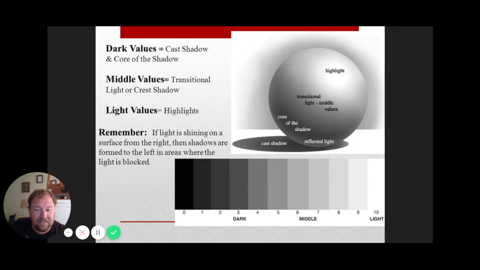Even they have the value scale next to it. Their value scale is 10, and most are 9. You want kind of an odd number so you have an exact middle gray, but we're only doing 7. It's the same idea throughout. It's just how much can you delineate between each of those shadows.